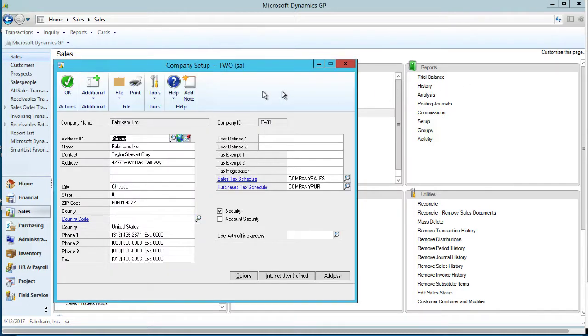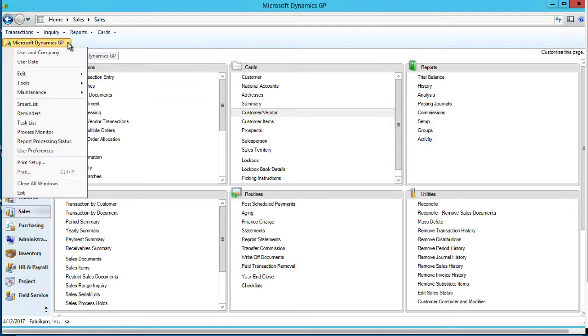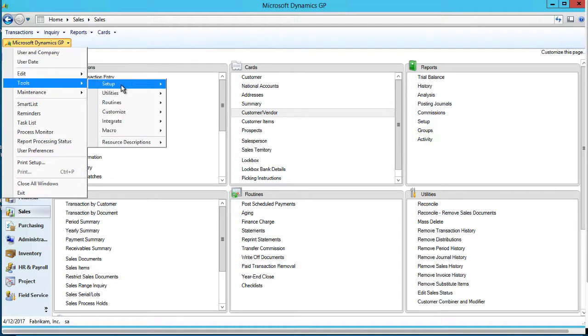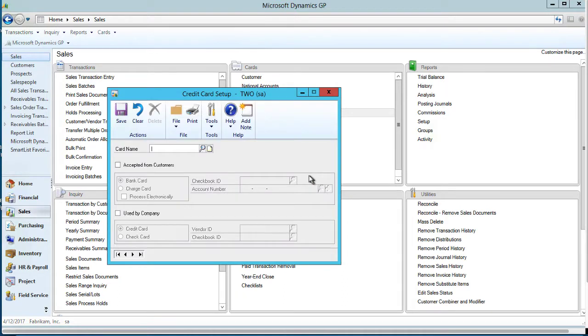Next, we'll need to set up new credit cards into your system. We will need to do this in two places: in the Microsoft Dynamics GP setup, and also within the Assure By payment plugin setup. First, we'll start with the GP setup. To do this, click on the GP menu on the top, scroll down to Tools, Setup, Company, then click on Credit Cards. First, give your credit card a name. Make sure that you select the box that reads Accepted from Customers.